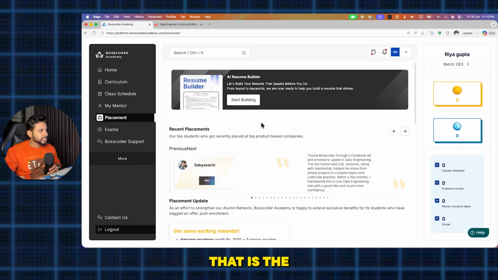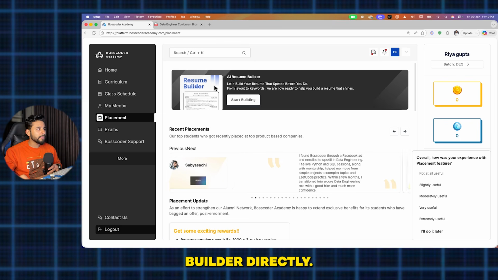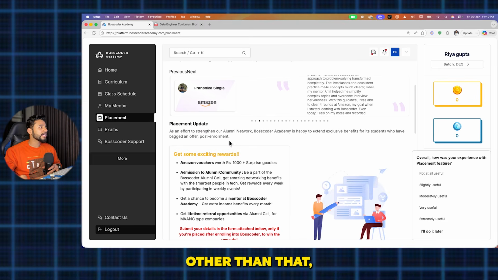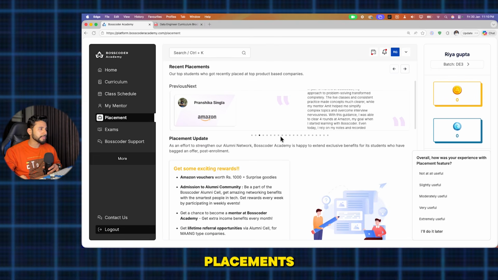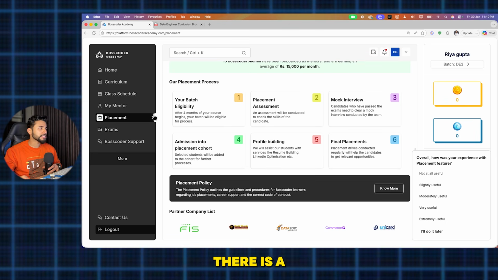Other than that, there is the placement part. Here you can build your resume. They have an AI resume builder, so you can build your resume directly from here on the top, as you can see. They also showcase many recent placements here, and placement updates. You can fill up the forms. There is a proper process.